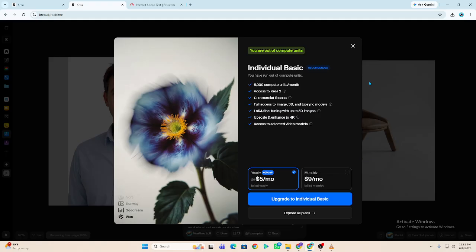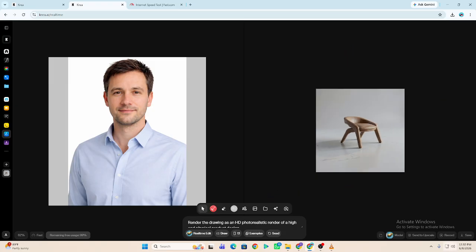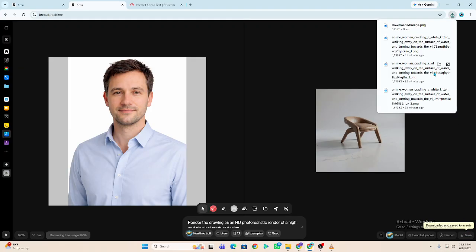Once you're happy with your image, use Krea AI's enhance or upscale tools to improve detail, sharpness, and resolution. Finally, download your AI art. You can now use it for social media, print, or creative projects in high quality.